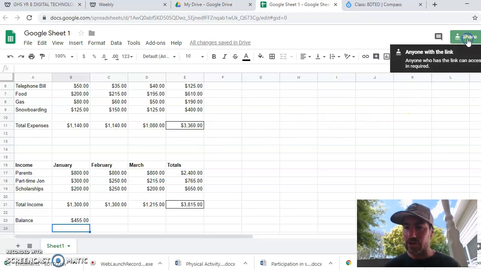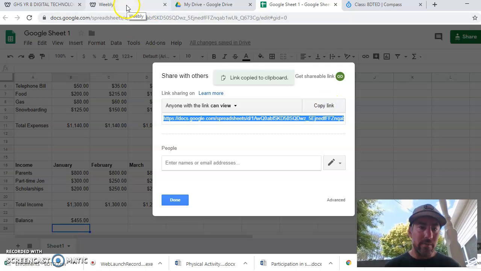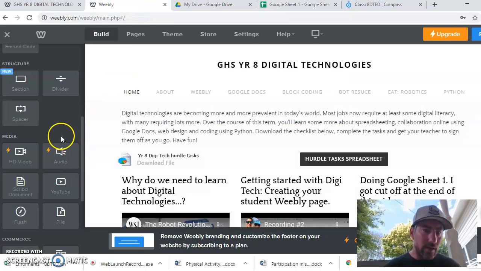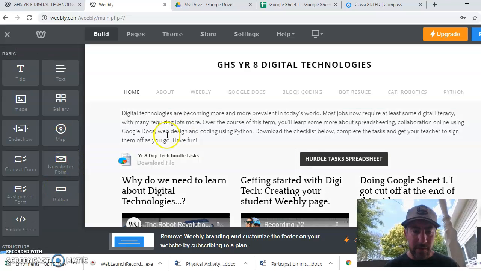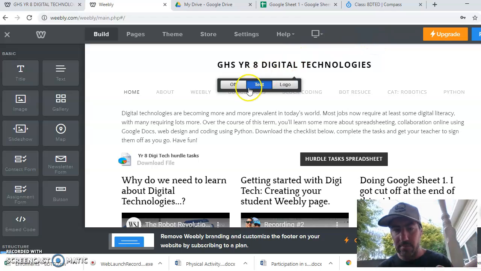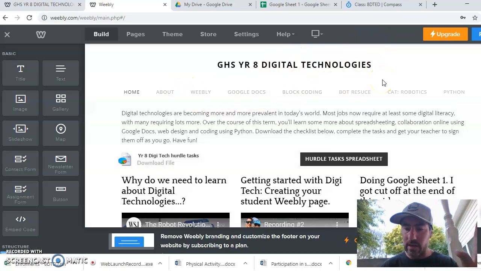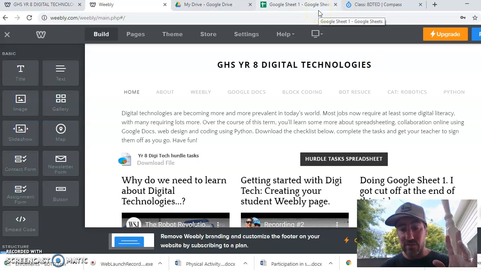Then you go and click share. I talked about this in the last video. Anyone with the link can view it. So copy the link, go to your Weebly page, click on the button, drag the button over, paste the link in there, done, then I can see it. Make sure that's in your Hurdle tasks page. I've just gone over that really quickly because one, I don't want to get cut off again, but two, because I've already covered that in the last video.